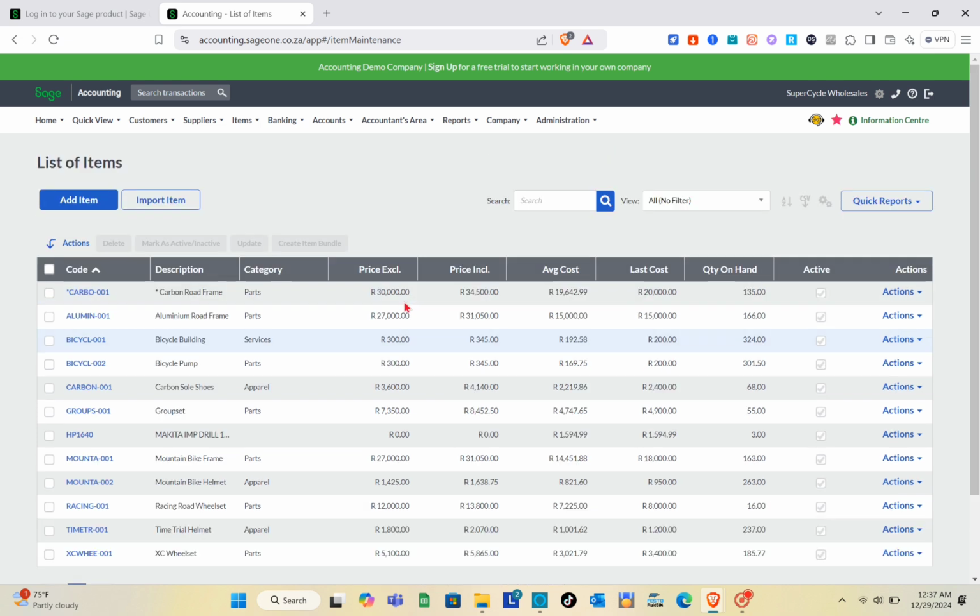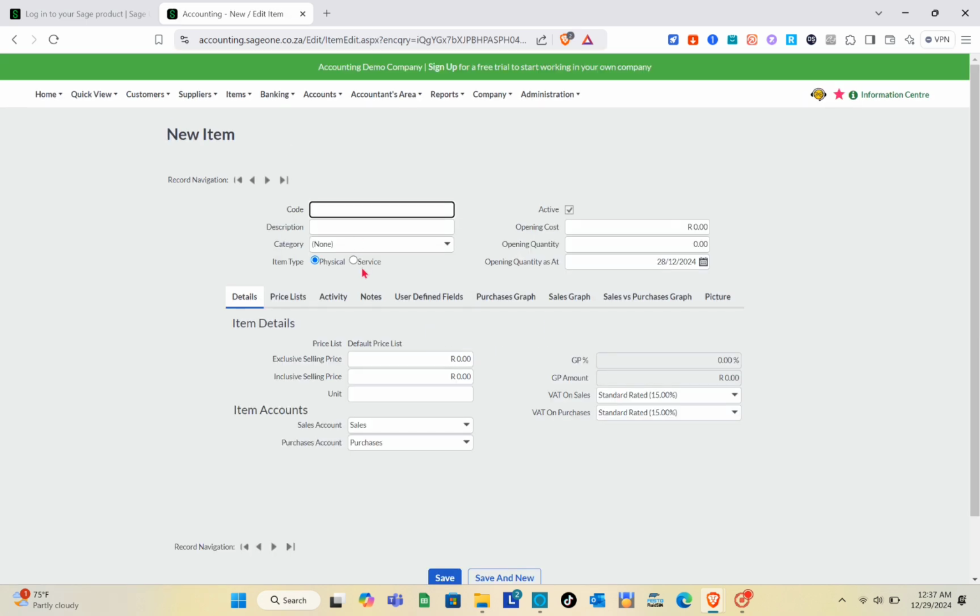So if you'd like to add a new item, you just have to simply click on the add item option. Okay, so just click on this one, and then wait for a couple of seconds, and here you just have to type out the code of the item that you want to add. Then after that, write your description for this item. Then select your category, and you also have here the item type.